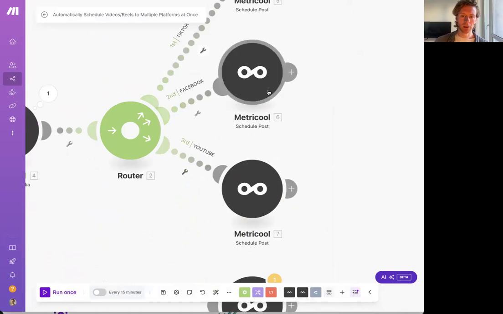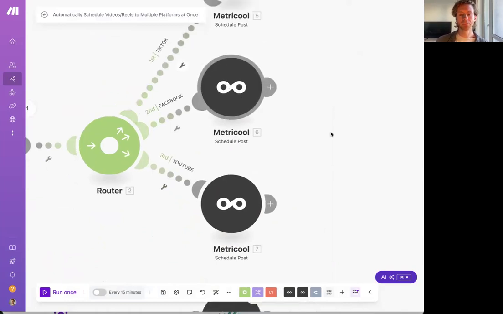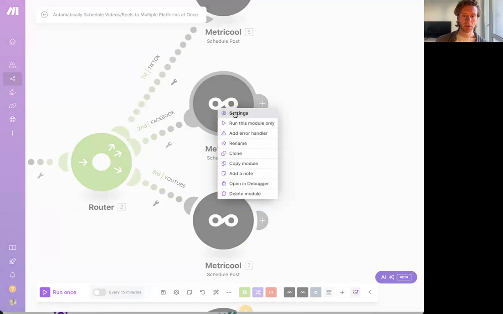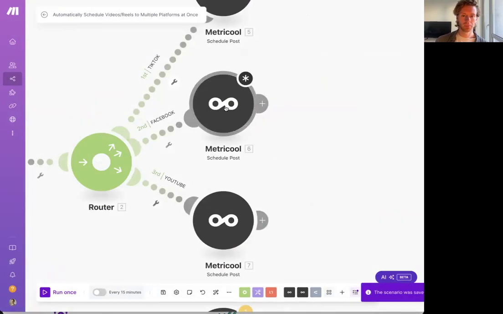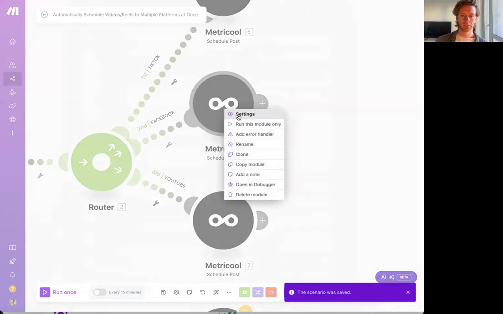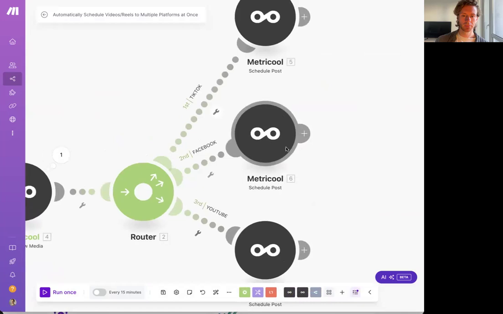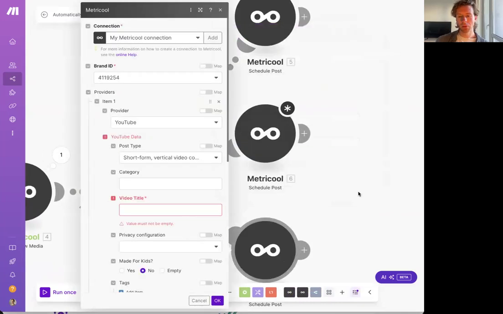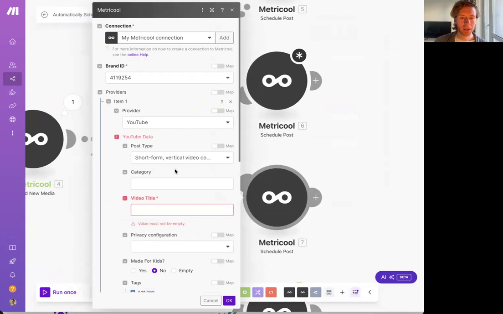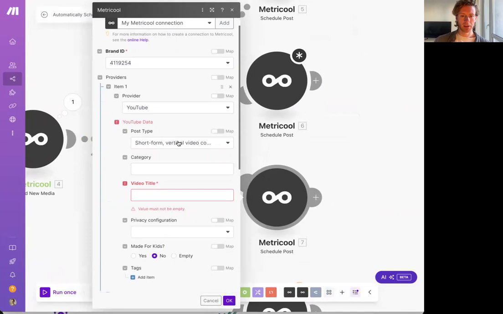I'll show you quickly what it looks like in Facebook, if it lets me. Nope, for whatever reason, it's not letting me show that particular module right now. But let's have a look at YouTube in the meantime.